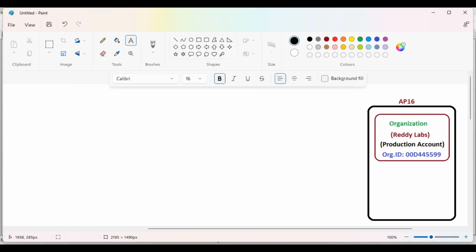From where? From production. Sandboxes should always be created from production, not from sandbox to sandbox. So your administrator is going to create the sandbox from production. Then the sandbox login credentials will be provided to you, and from there you have to work.